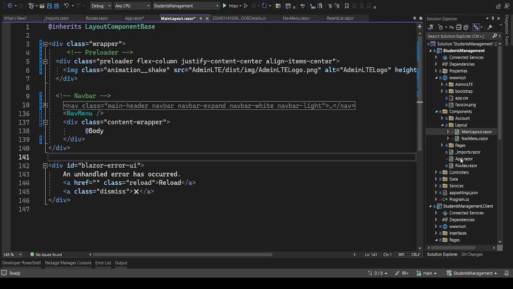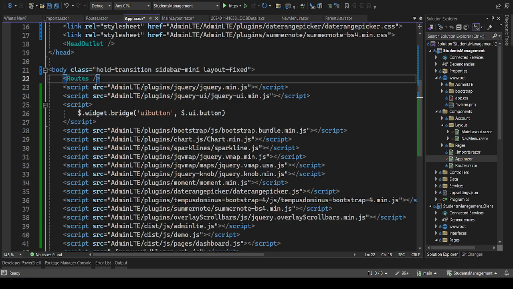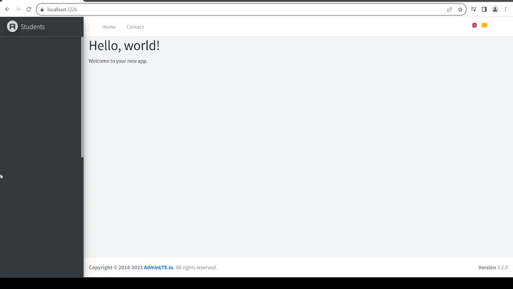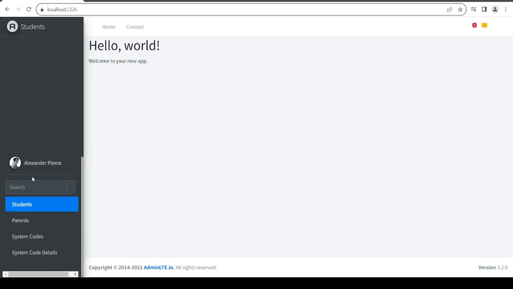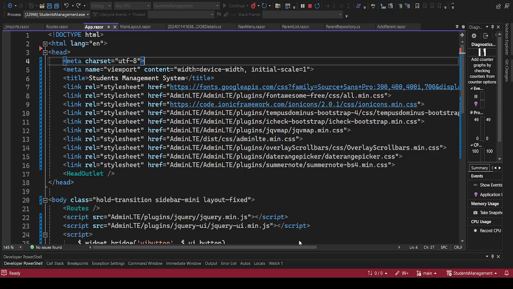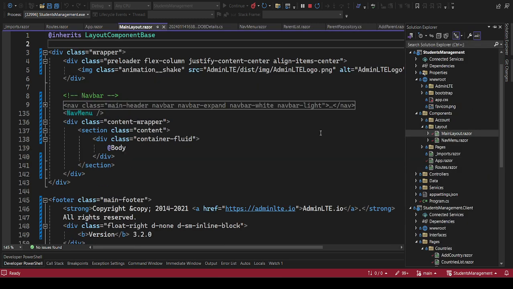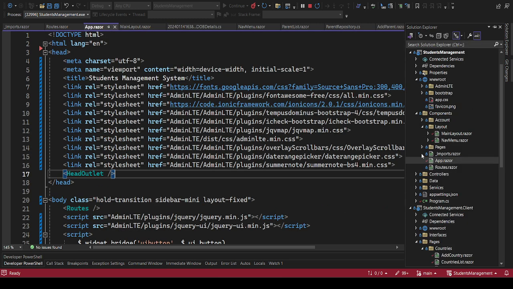Yes, so this is the body layout. Then at the roots. So let's see. The reason we could be having this issue is because of our styles. So let's just look at our styles under the layout and see if everything is fine. So if you come to main layout, I mean under the app.